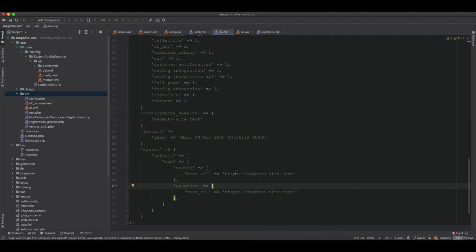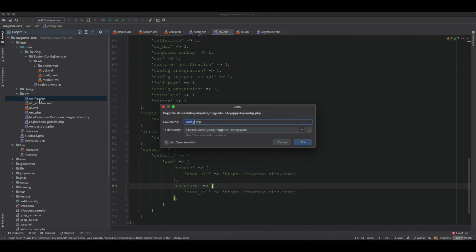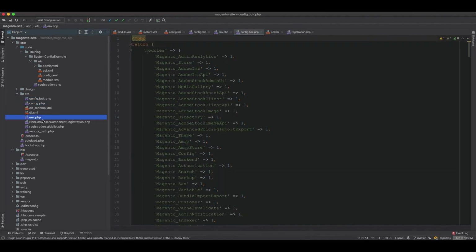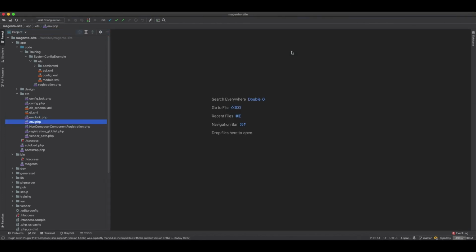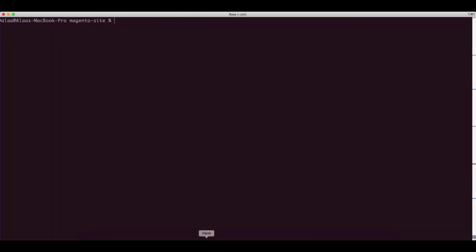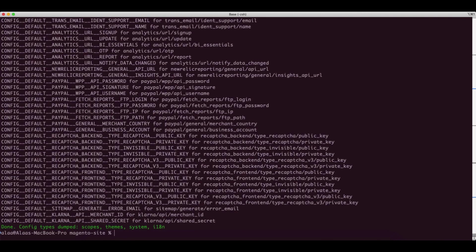We will have a db dump now, but before that we will just back up our files: the config backup, and then we back up our env. So we have backups for our files. Let's exit everything. So we have the env backup and then the config backup. Now what we're going to do is run php magento config dump.